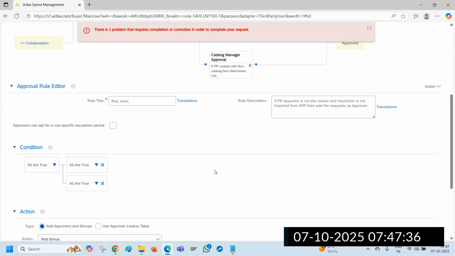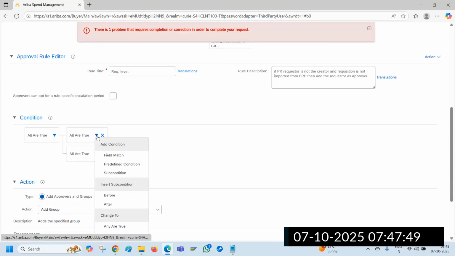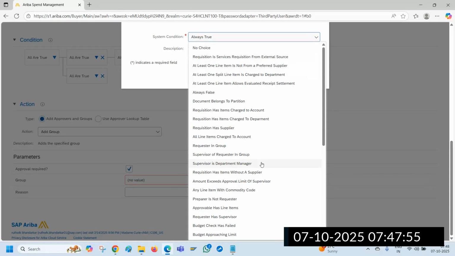Then in this case as well, we do have the two sub conditions. One sub condition is that the PR requester is not the creator. In this case also we can apply the same thing. We can come to "all are true" and then go to the predefined condition. Before creating the conditions, this is a good approach: we can refer to these predefined conditions, and even if you see, we do have the predefined conditions here.